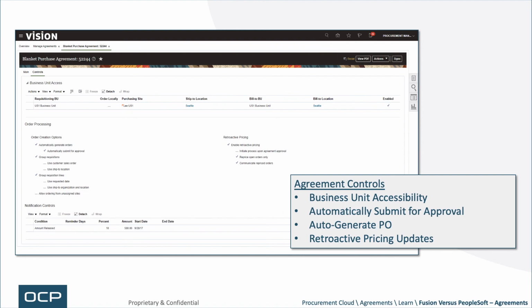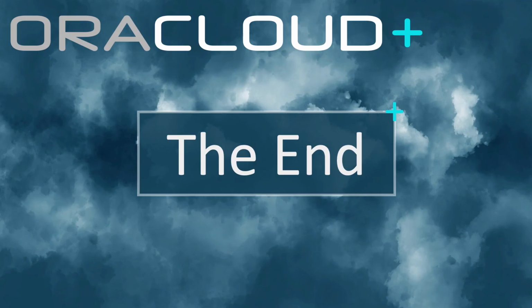The last thing I will mention is the last one here, retroactive pricing updates. This doesn't exist in PeopleSoft. So this is a nice functionality where I can decide whether or not I want to enable retroactive pricing. So that's a little bit of the difference between PeopleSoft procurement contracts and Fusion agreements.